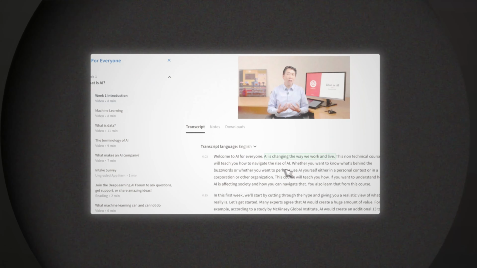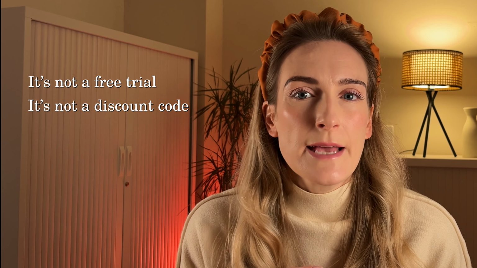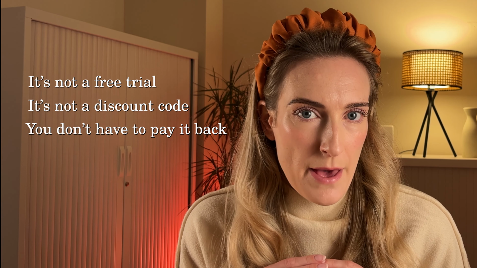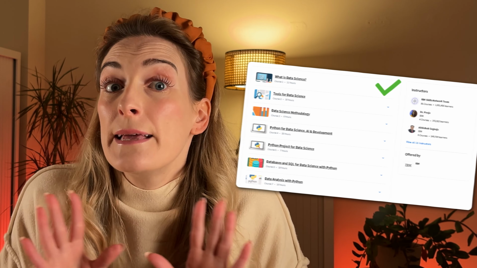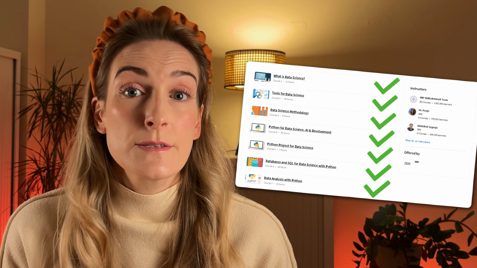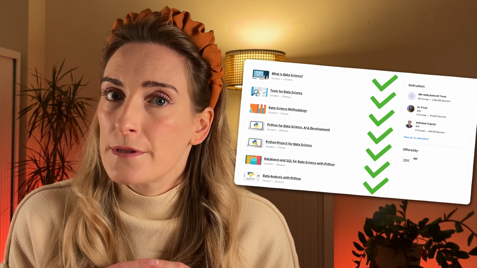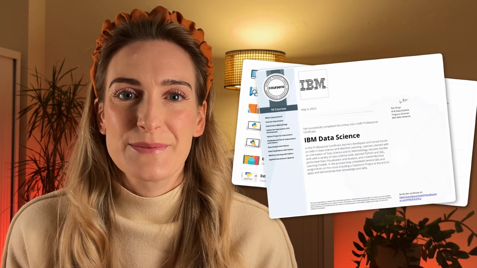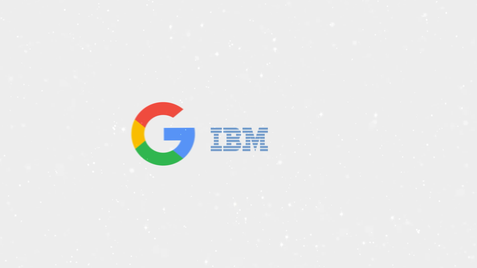Before we jump into the application, let's quickly talk about what Coursera's financial aid actually is, because a lot of confusion starts right here. Coursera's financial aid is basically a grant that gives you access to a paid course without having to pay the full price. It's not a free trial, it's not a discount code, and you don't have to pay it back. Once you're approved, you get complete access to the course, all the lessons, quizzes, graded assignments, and even the certificate at the end.